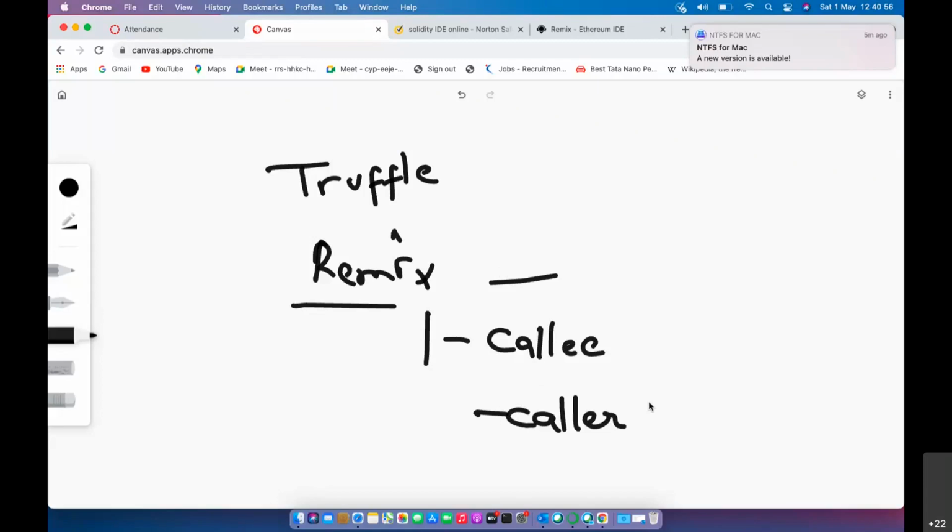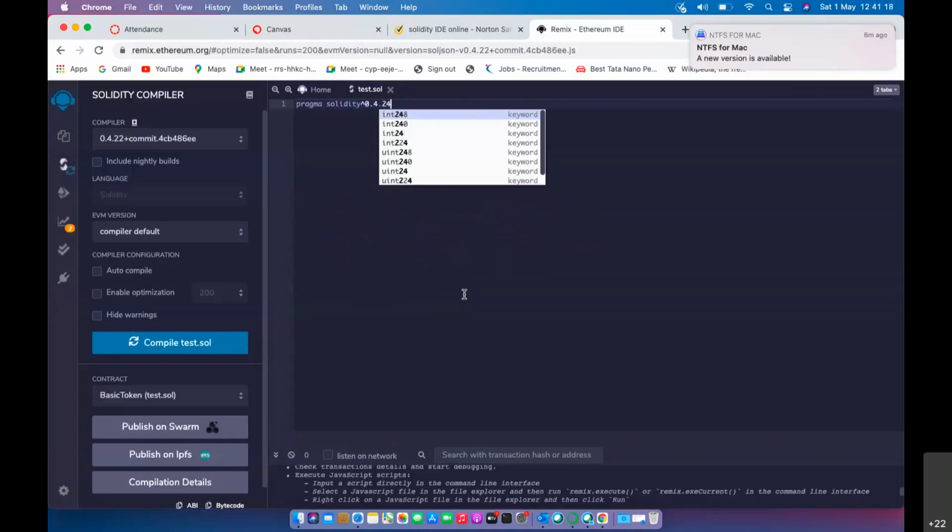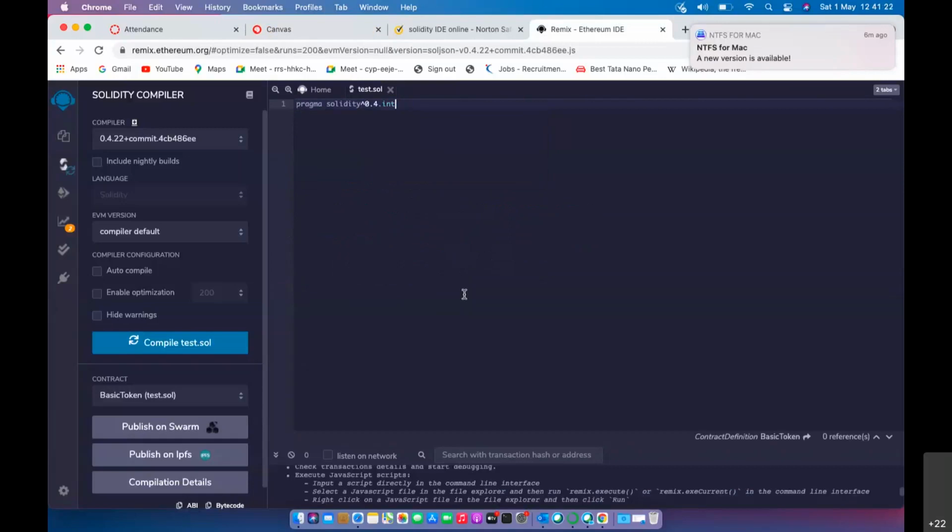So we shall write a smart contract for the callee and caller. Let me write a small bit of code in Solidity for the callee. I need to write pragma solidity ^0.4.24.